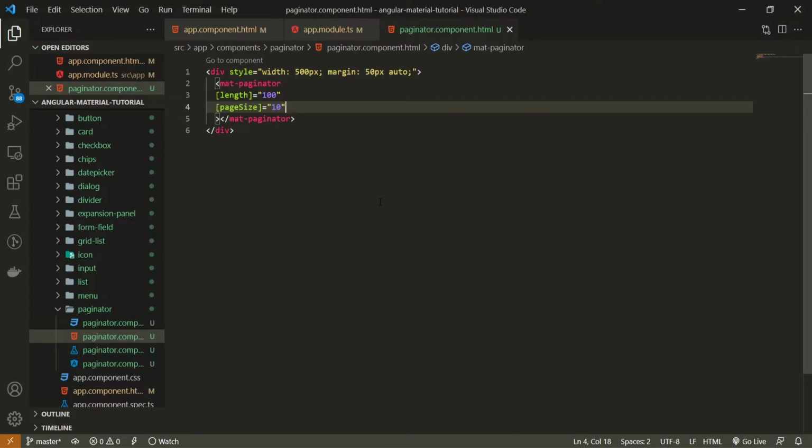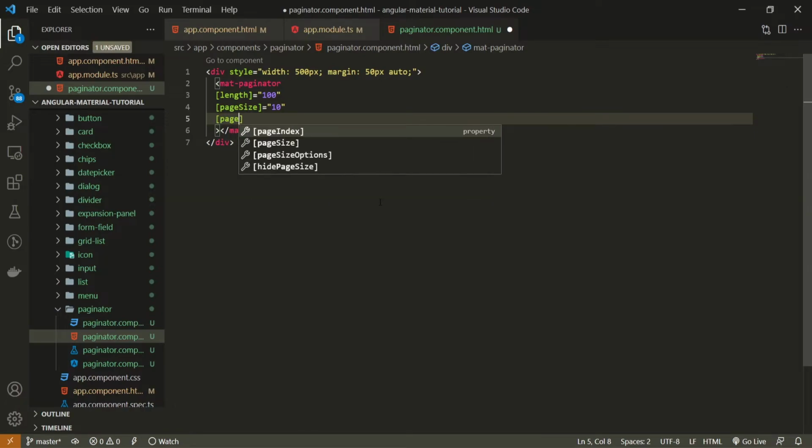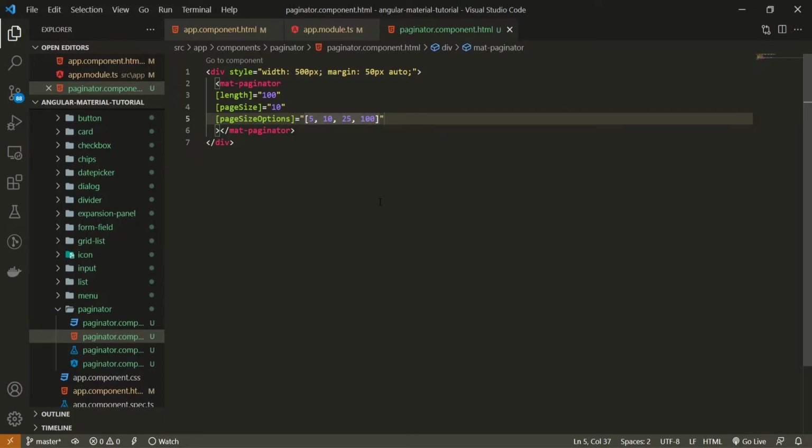Also, we can use another attribute here called page size options. These page size options will present the array of different options that we can use. For example, 5, 10, 25, 100. So selecting any of these options will give us the option to change the size of our page. But by default that size is 10 as we set it here. There are many other options that we can use with Paginator, but these three are mostly used.